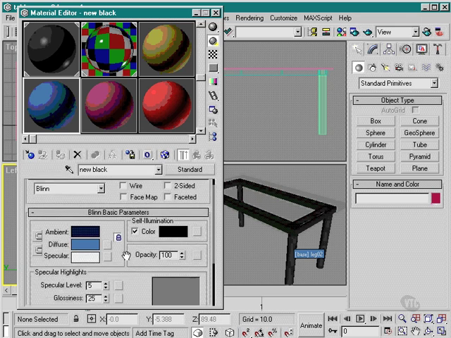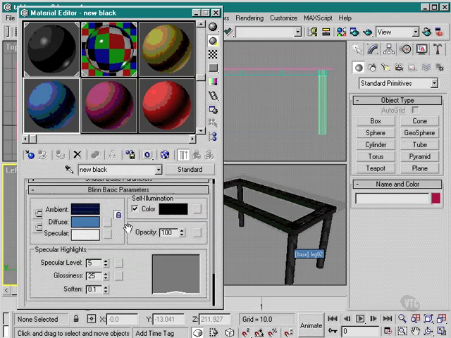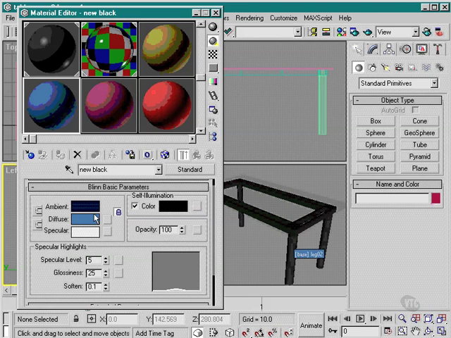Okay, so let's just go beyond the basics. And we're going to look at the basics for the Blinn parameters. What we've got is ambient, diffuse, and specular. Now these three colours control what we see here. Specular is the lighter shade just here. Diffuse is the next band of colour. And ambient is this colour here.